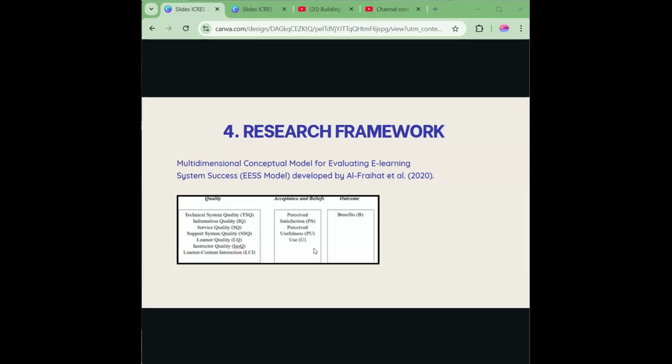For this study, we are using this research framework, which draws from the literature review. We will be using the multi-dimensional conceptual model for evaluating e-learning system success, the EESS model, developed by Al-Fraihat et al., 2020. In recognition of the importance of interaction in providing a quality e-learning experience, the interaction construct has also been incorporated into the model's quality dimension. This figure describes the research framework employed in this study.